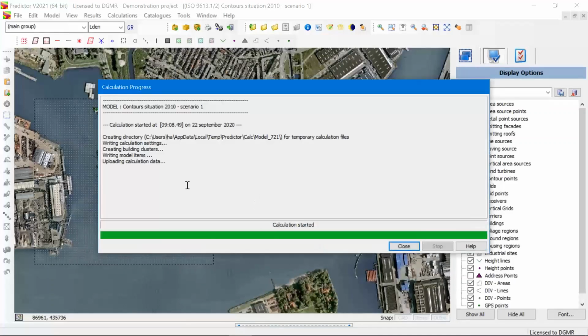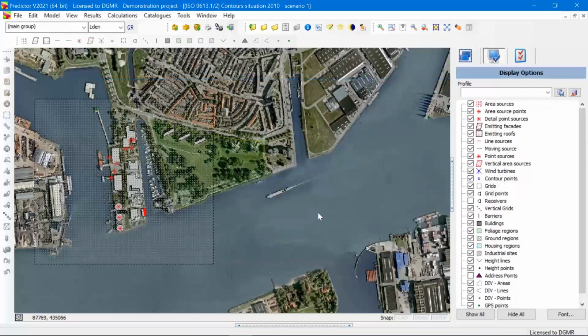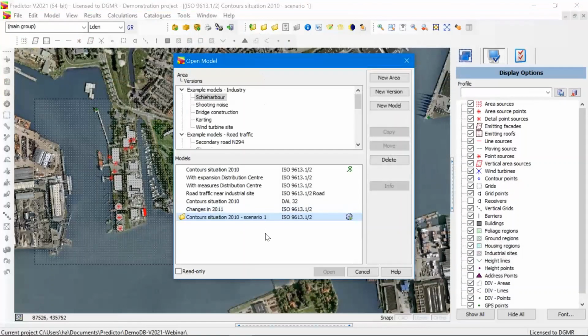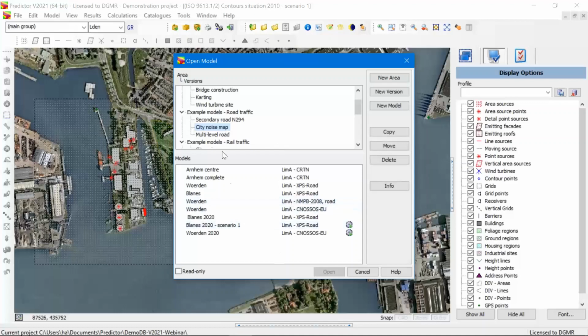Then the data is uploaded, uploading calculation data, calculation is started, and you can close the dialog. When you then look at your model structure, you see that behind the name of your model, a small wheel is shown. That shows that it's being calculated in the cloud. So, wheel in motion. And now you can continue using Predictor. That's one of the benefits. You can also see that I've got additional calculations running at the moment. I've got this model running, Blanes and Woerden.